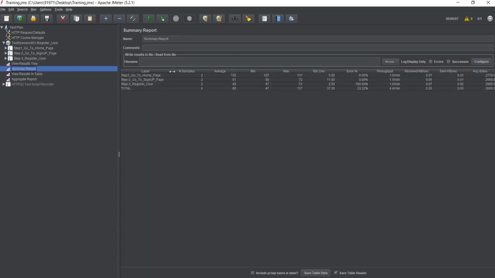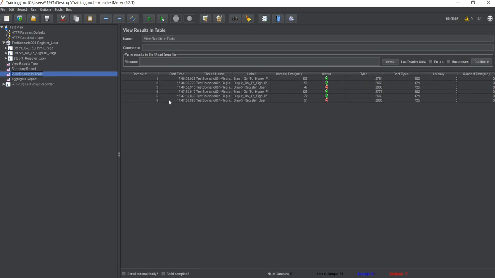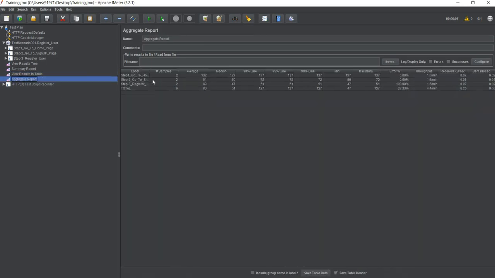You can see that only transactions are being registered over here, and in the samples you have the number of iterations and samples. We will discuss all of these things later. Let's understand the flow today. This is nothing but the view result tree, but in tabular format. You can see the status, like the last one is again red, and this is the aggregation.